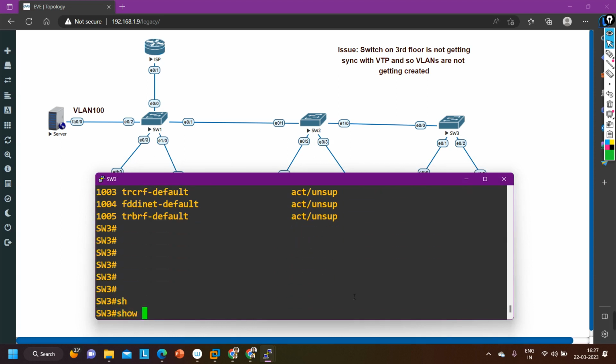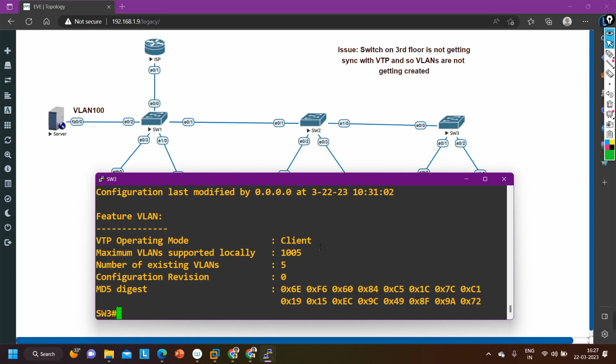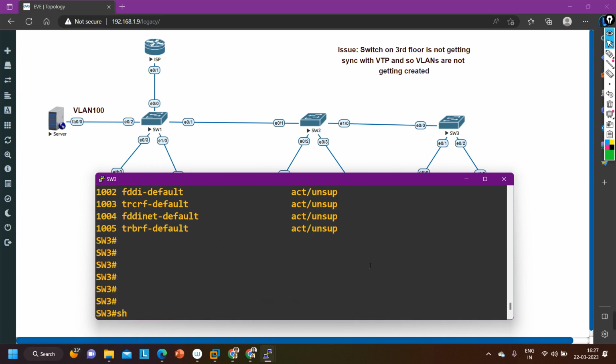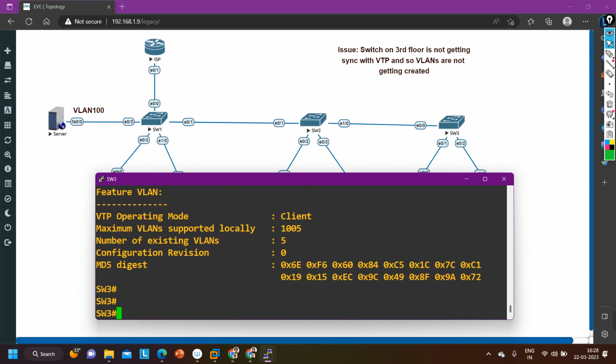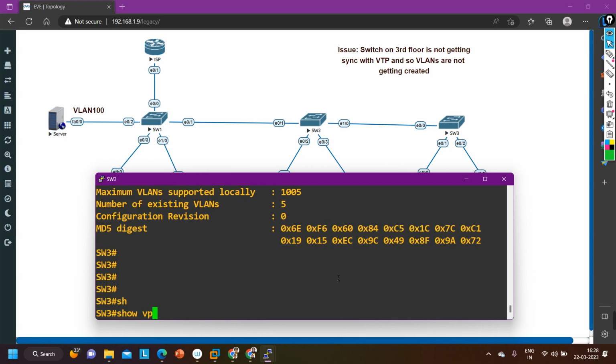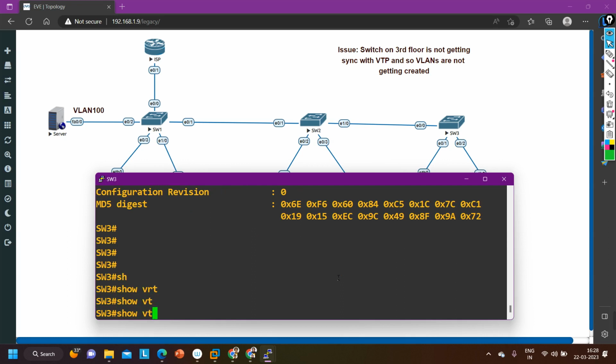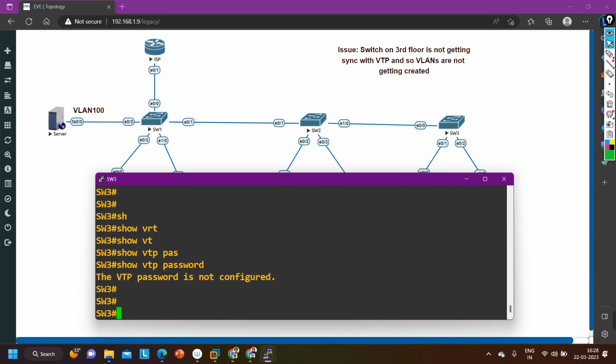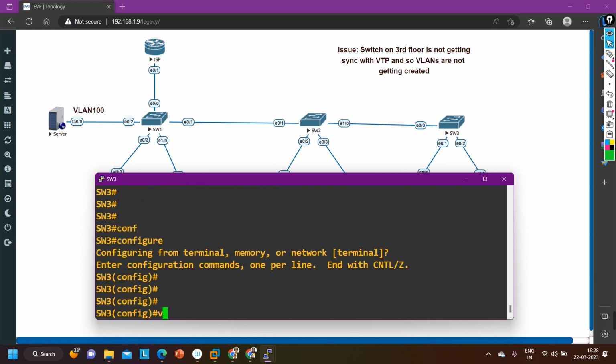So now let me check VTP status. Okay, here the mode is client. Okay, fine, everything is fine, the domain name is PMNet, the version is also 2. Let me check the VTP password over here. So, show VTP password. Okay, so the password is not configured here, right? So I have to configure the password over here as well, and the password key must match, then only will it synchronize with the VTP domain. So let me configure a VTP password over here.